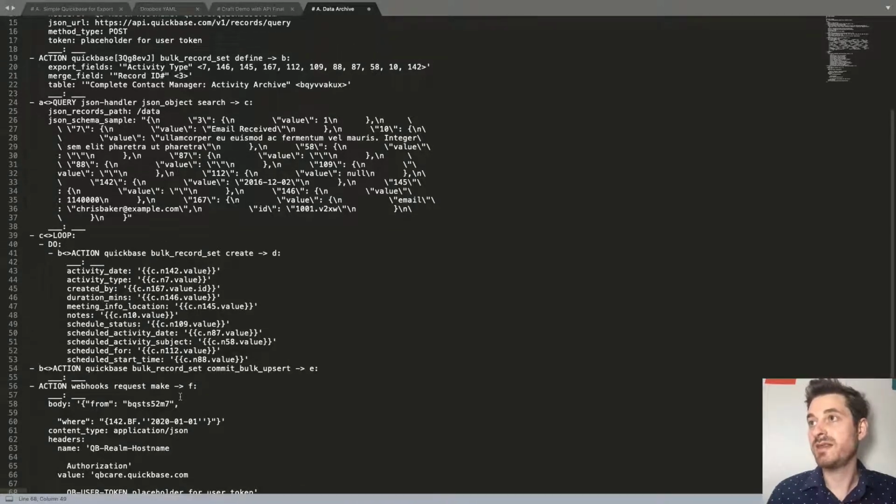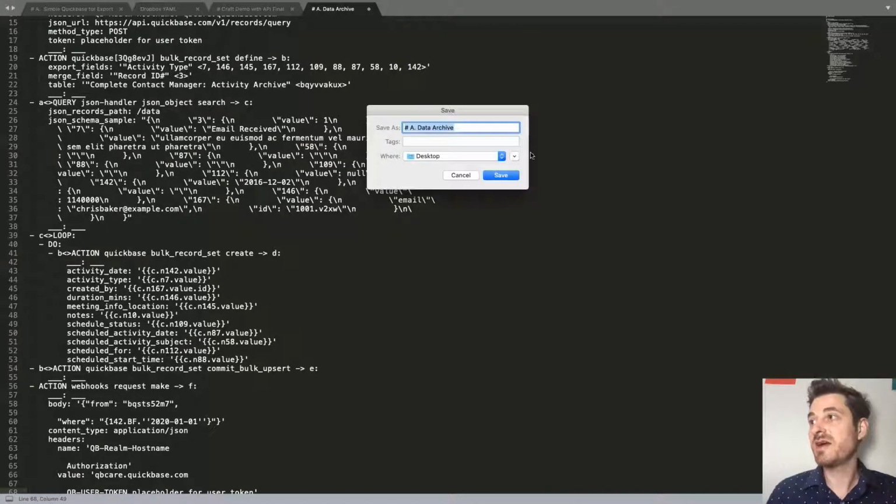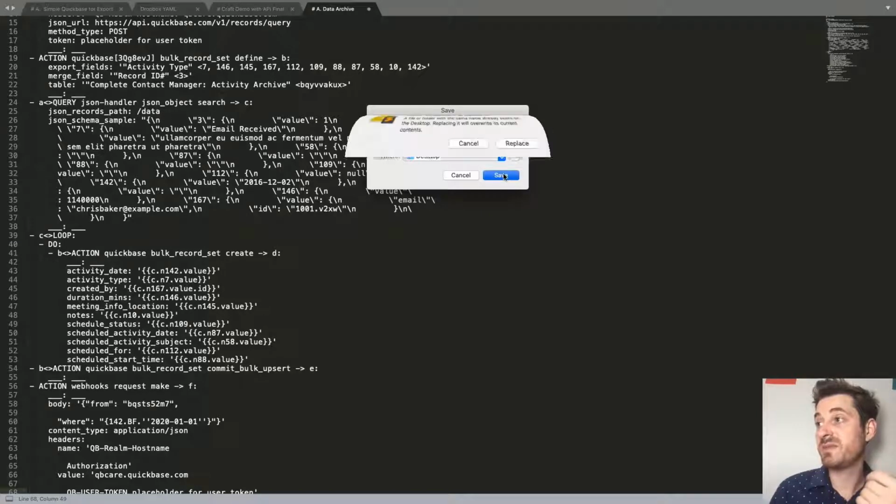And then all we have to do is save it. I personally like to name these logically when saving them. So we'll call this data archive pipeline backup. And you can save it in a prepared folder. I personally like to save them just on my desktop.